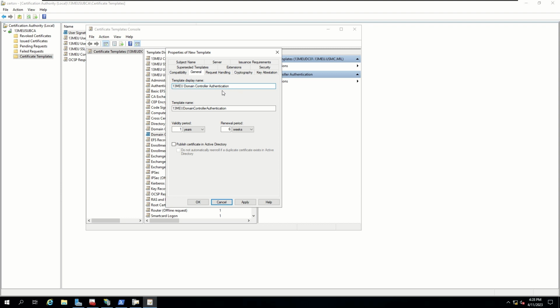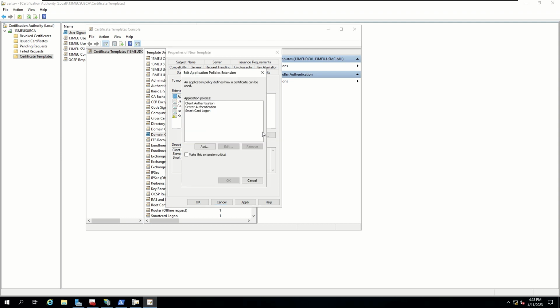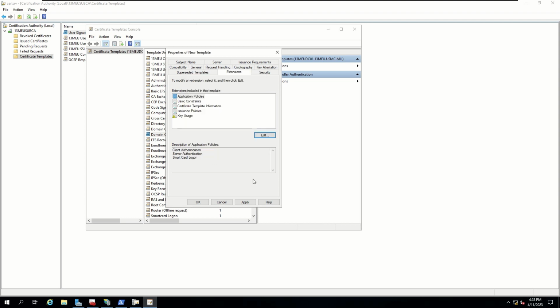Alright, now let's go ahead and click on the extensions tab up on the top, and we are going to highlight application policies and ensure that the application policies contain Smartcard logon, server authentication, and client authentication. So once you verify that, cancel out.